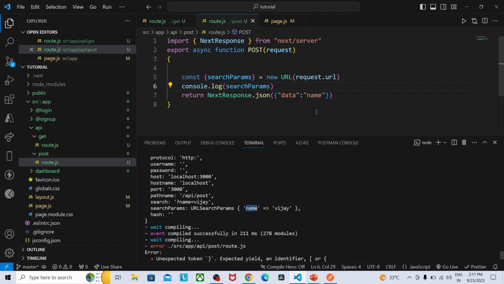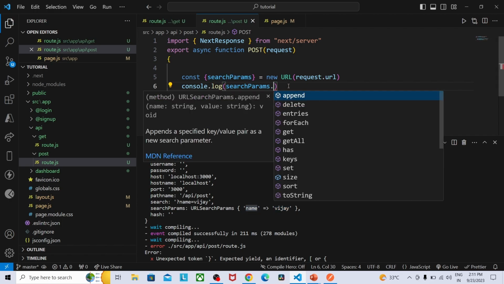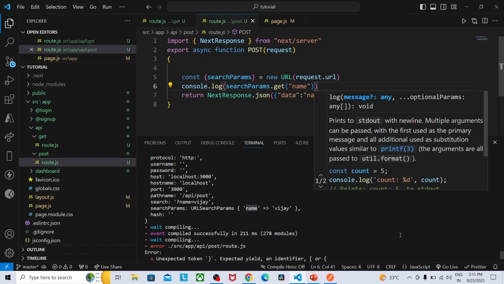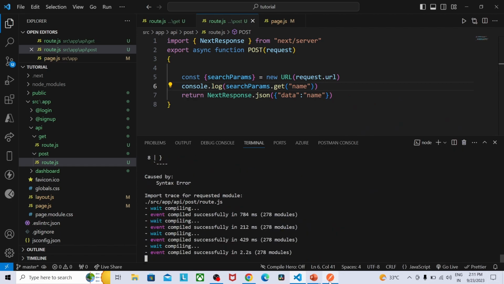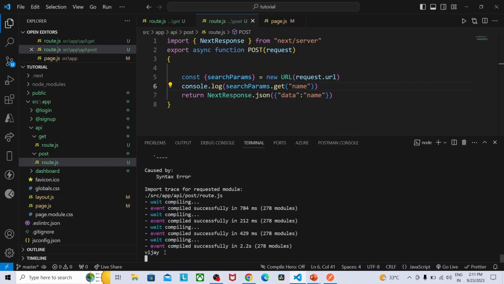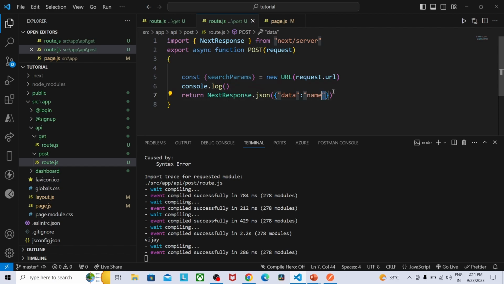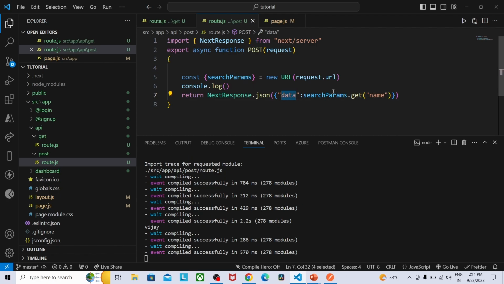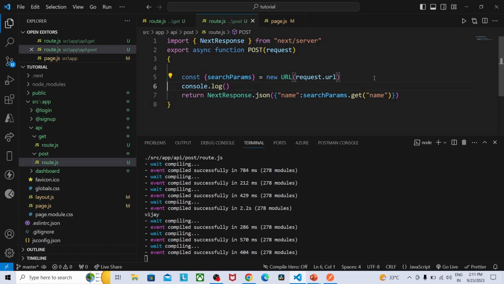So for this the key is name, here dot get name, and here in terminal scroll down, go to the postman request. Once the request is successful, you can see the value Vijay. So copy this and remove, provide directly here. And here I am going to convert the data to name and remove this console.